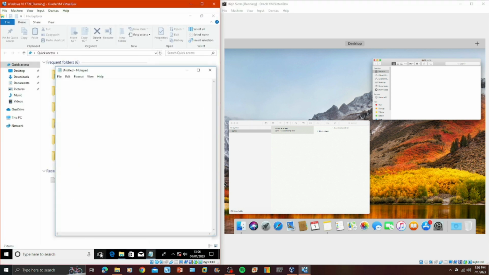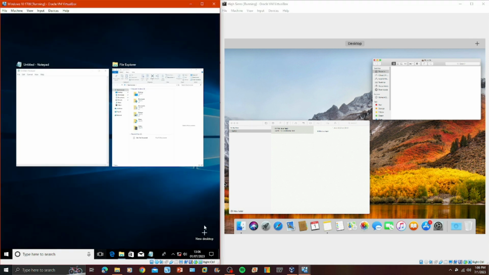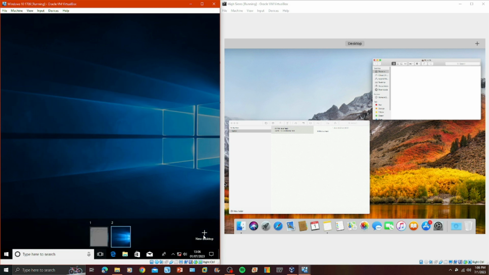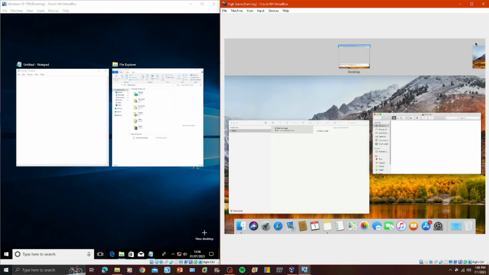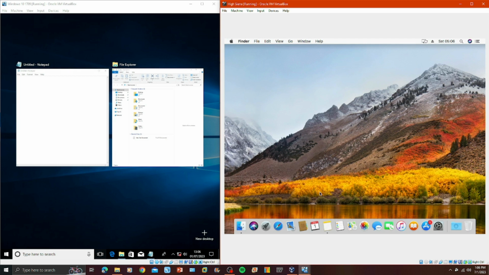Here you can make a new desktop for like another thing you want to do. For example, you do gaming here, then you do studying here. And you can do the same thing in macOS, but it shows a really cool animation. And voila, I'm in a new desktop.